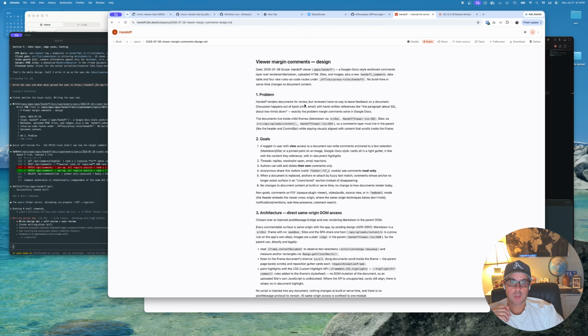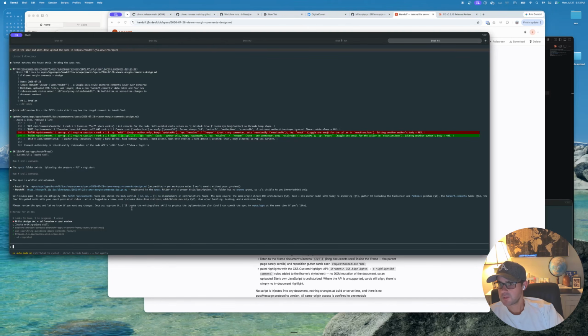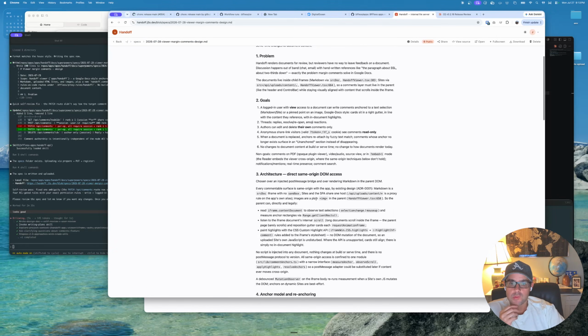Handoff renders documents for review, but reviewers have no way to leave feedback. Okay, we're just going to say it looks good. Looks good. Usually I'd spend more time reading it, but I want to move this along.